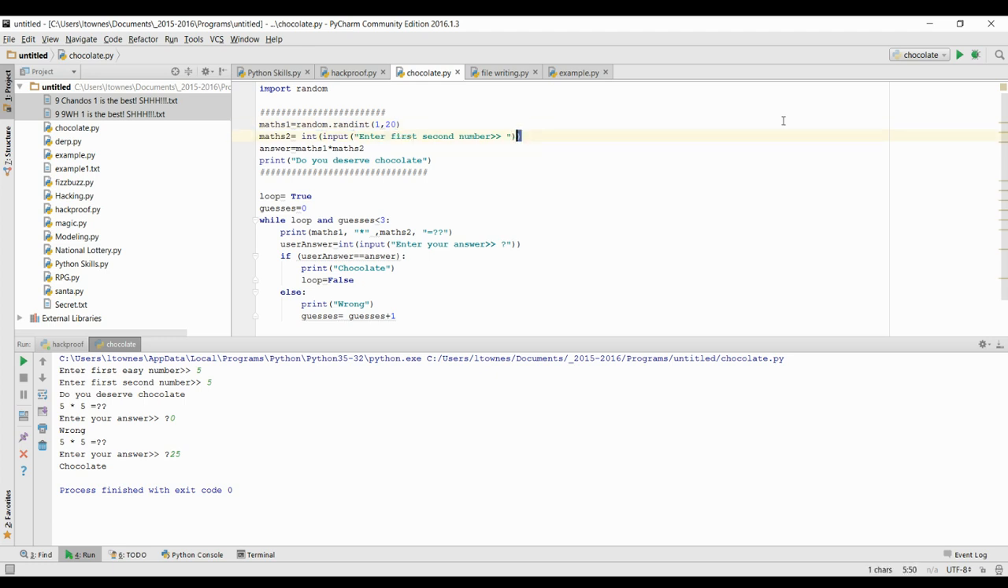Same with here. We want to do the same thing. Instead of having the second number also be based on input, we use our random.randint and set it between 1 and 20. So every time we run this program, we don't actually know what numbers we're going to get. They're always going to be between 1 and 20.